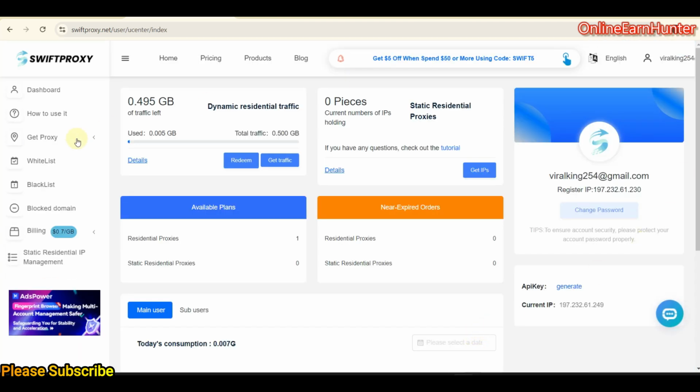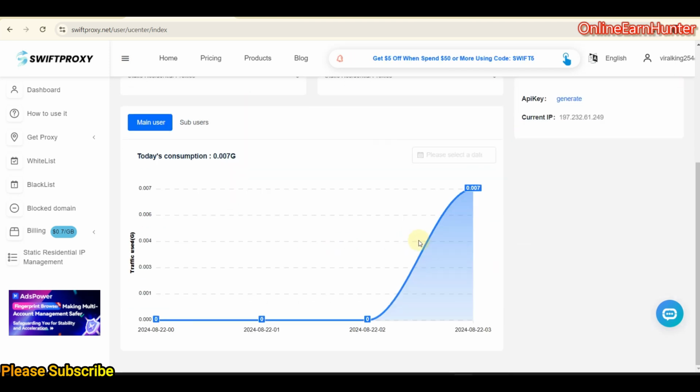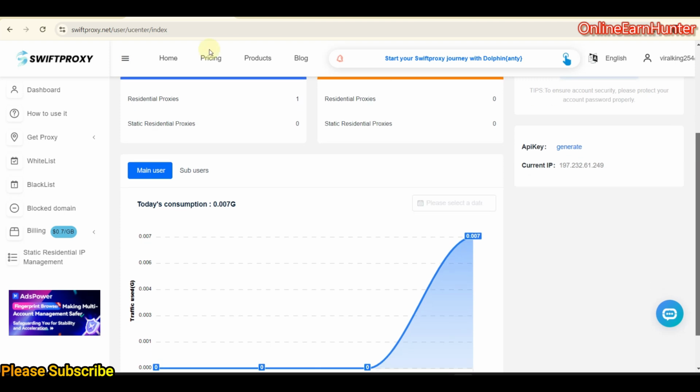Once you log in, this is your dashboard. It shows you the amount of traffic you have under dynamic residential proxy and the number of static residential proxies you have under static residential proxy. You can see I have about 0.495 GB worth of traffic to use. This is the active plan I have, and you can see how much I've been using while testing it out. So you can monitor your consumption like that.